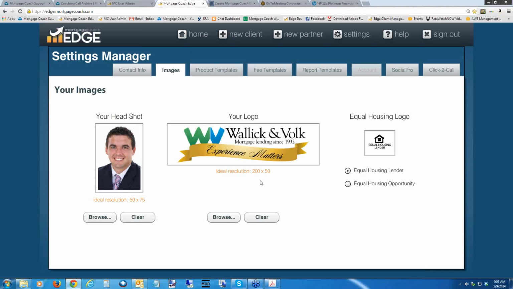So if you guys ever need help on your logos or photos, if you find they're just not looking right on either the mobile or even on the browser version, send those photos over to support@mortgagecoach.com, and we'll be happy to resize them and scale them for you, get them in the right format, even clean them up a little bit if necessary, and we'll get them back to you, even upload them into your account if you'd like, and that'll ensure that they appear correctly on all of your presentations.